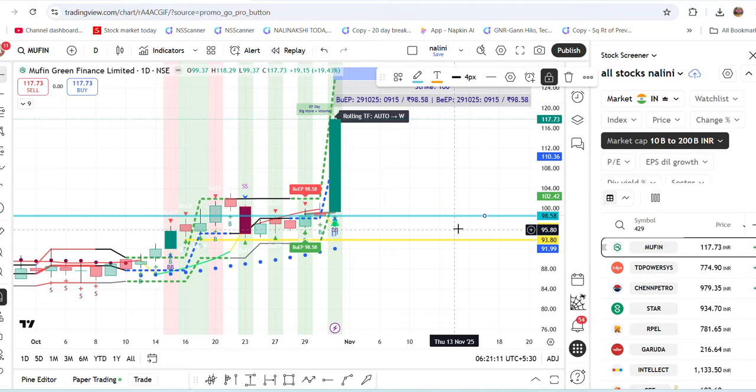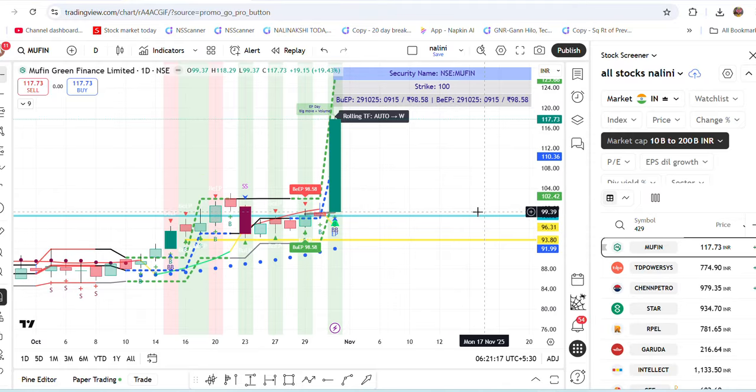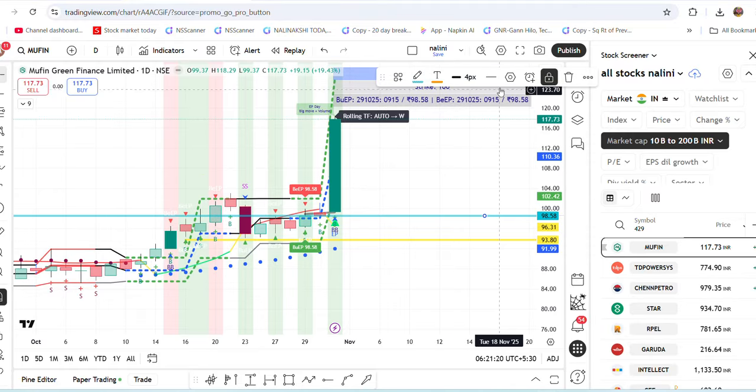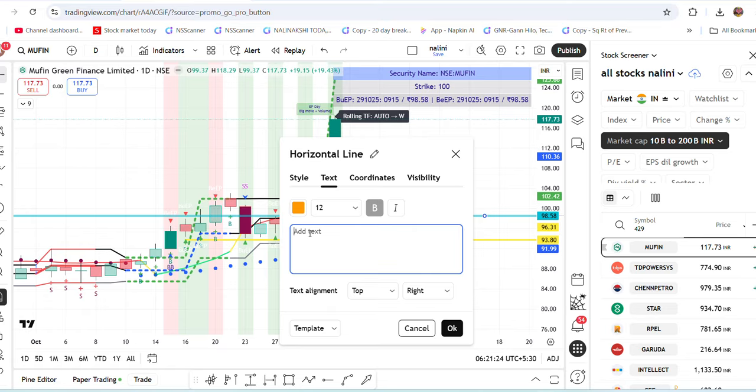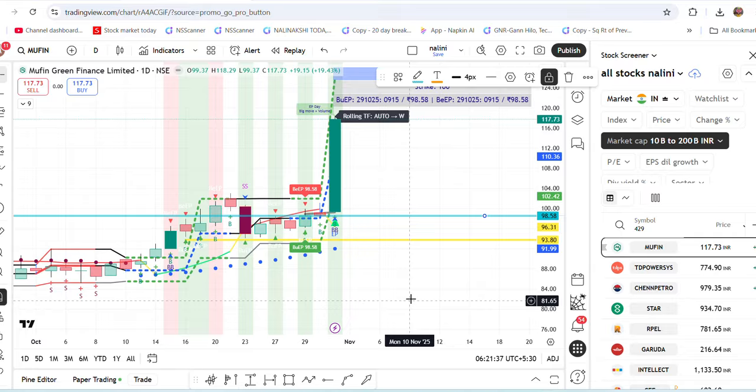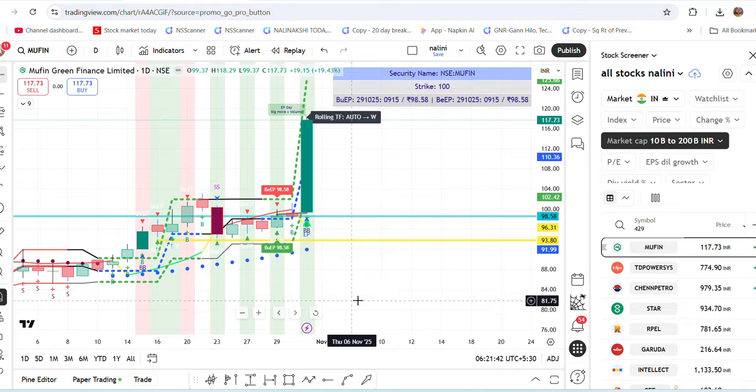So I know this is the episodic pivot price line. Let me write that also for you to understand why. Go to the text section and I'll write episodic pivot price line, 98.58. This is the routine thing. It takes hardly 10 seconds or so. You are going to do that.